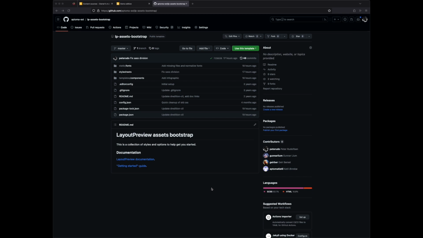In this video, we're going to be setting up a development environment for LayoutPreview. We'll be using a tool called LiveReload to see changes to assets in real time. You should already have watched the previous videos in this series, which show you how to set up a content source, content schemas, product, and an edition with some pages and layouts.